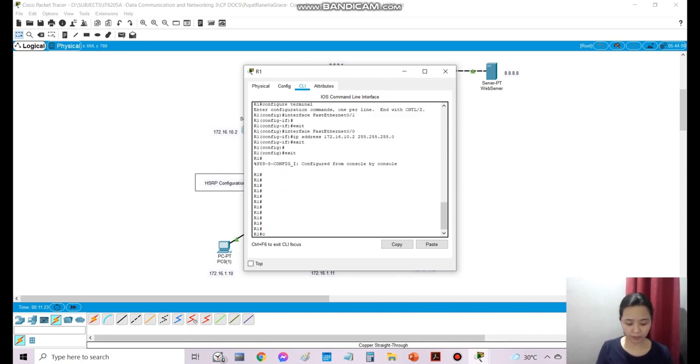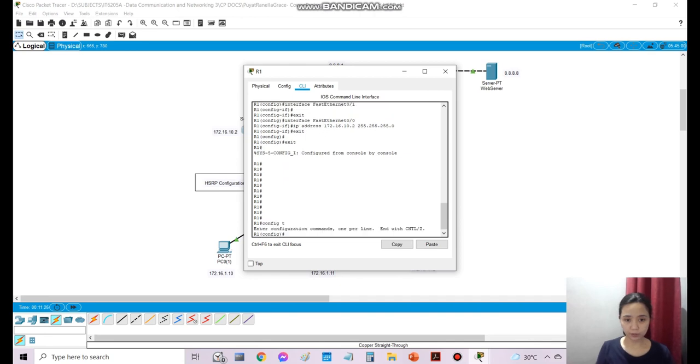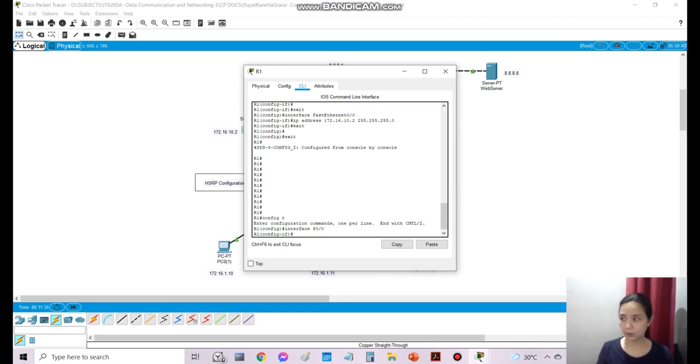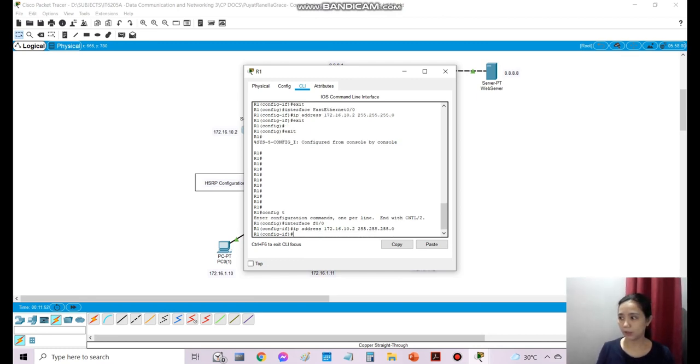Okay. And then enter the configuration and then interface F00, and then the IP address given is 172.16.10.2, and the subnet mask is 255.255.255.0, and then standby version 2.